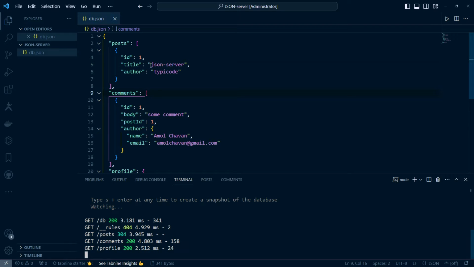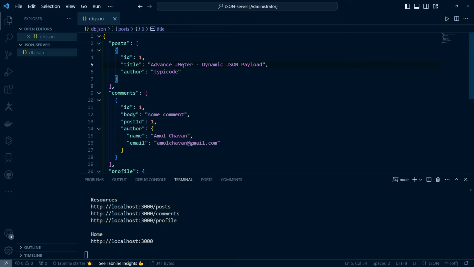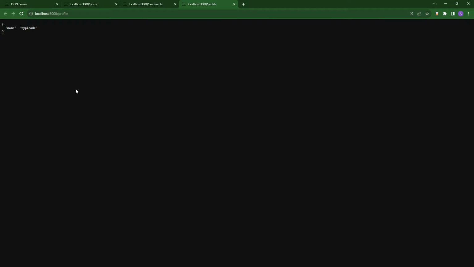The funny thing is, if we change something here, like advanced JMeter dynamic JSON payload. Suppose we create something, and if I save it, you can see that it got reloaded again. And if I go to my app and refresh this post page, you will see that whatever title we have changed, it got updated in this particular endpoint as well.